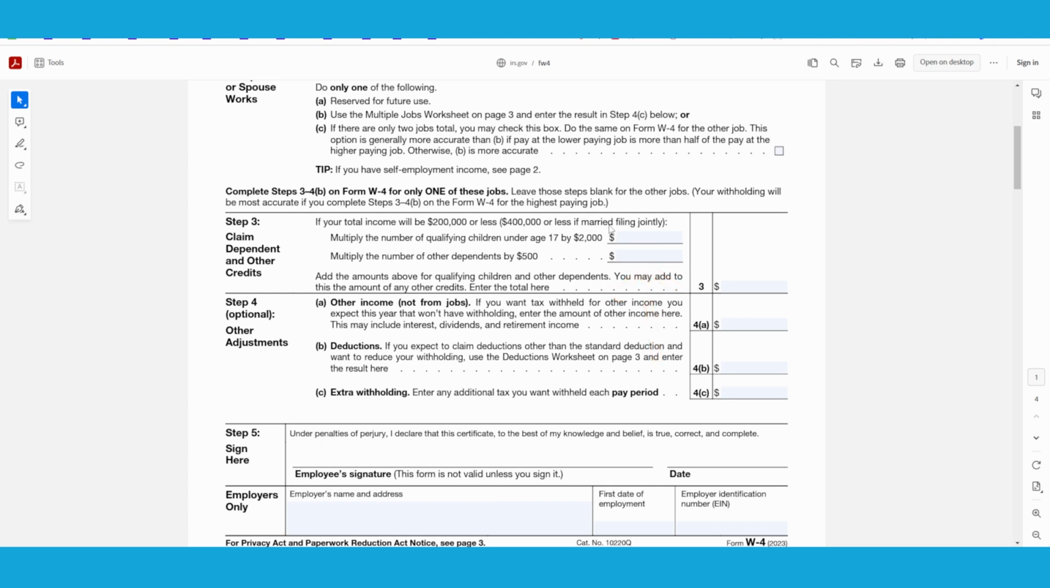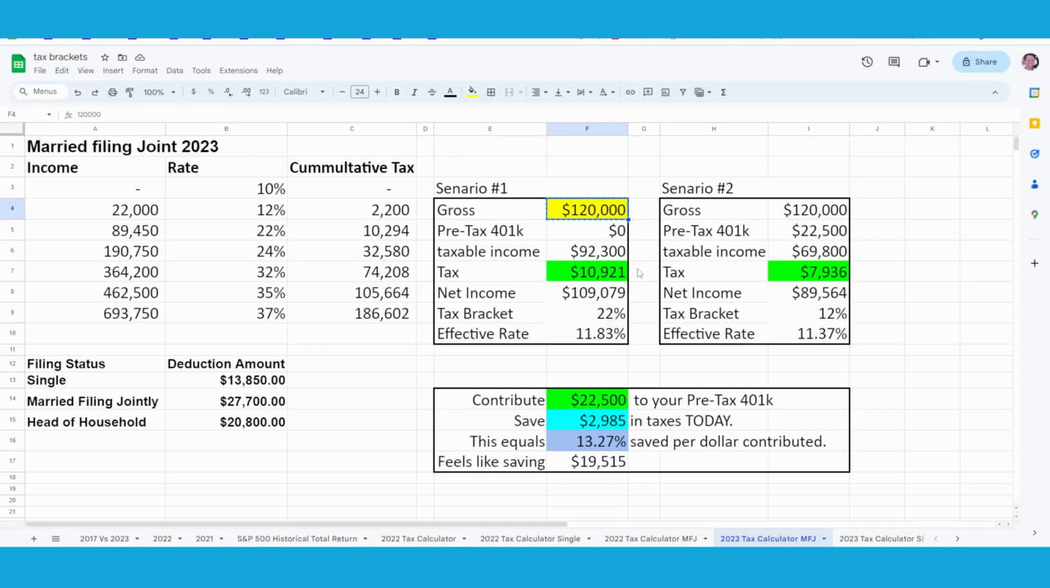So let's jump into an example of somebody that is earning $120,000 married filing jointly. So I have my quick tax calculator here, which I have on a Google Sheet, and it's $120,000. If you subtract the standard deduction of $27,700, then you're going to get a taxable income of $92,300. If you apply this to the tax brackets, our total tax liability is $10,921.